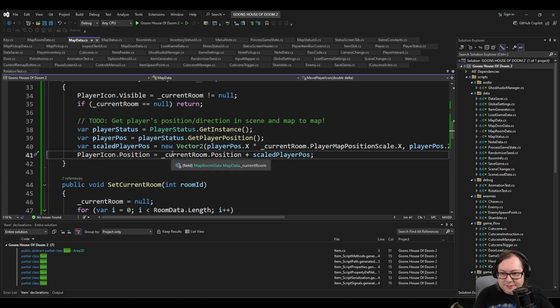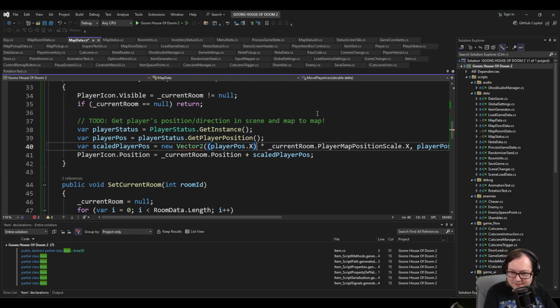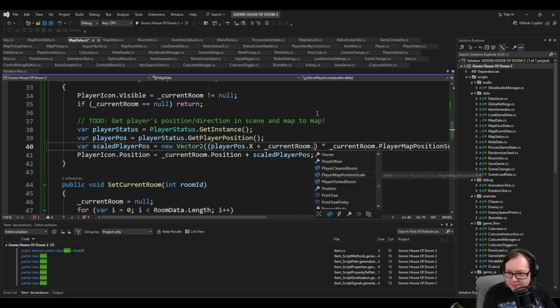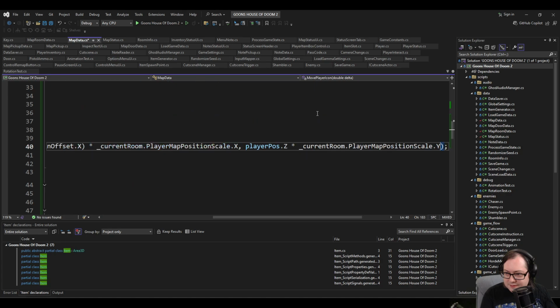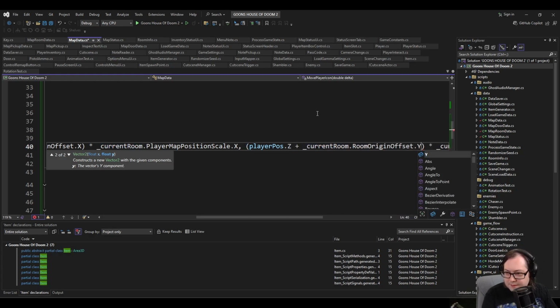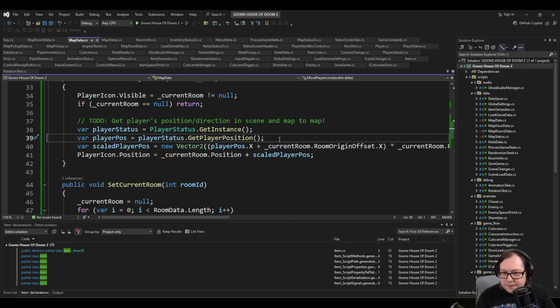Oh, I'm in the wrong thing. I'm looking for map data. So, I'm gonna do player X plus current room dot room origin offset dot X. And then same thing with the dot Y. Okay.